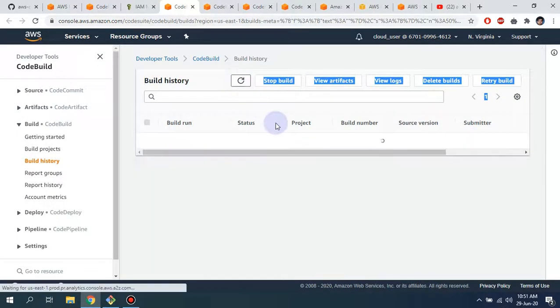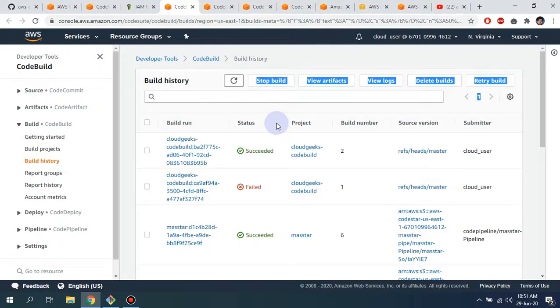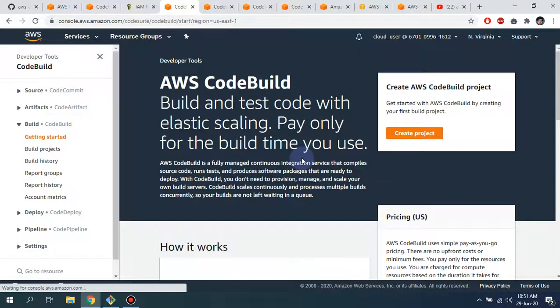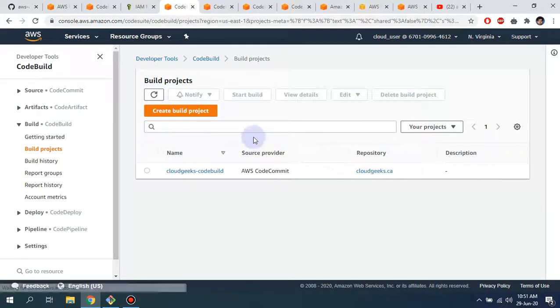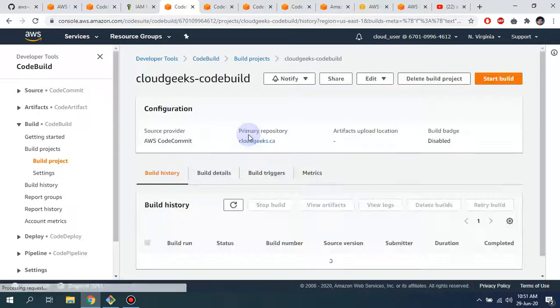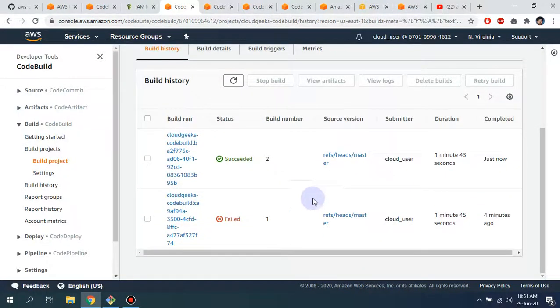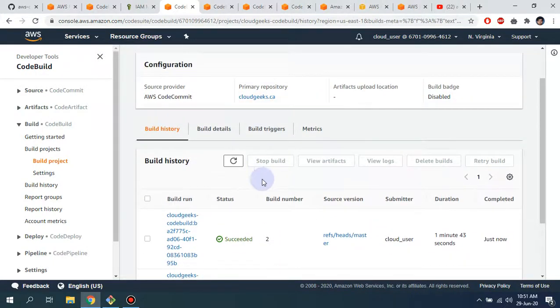So let me refresh and make sure that the build is okay now. You see, the build has succeeded. So we are able to successfully build our Docker image. And if I navigate to the CodeBuild section, you see the first one failed and the second one succeeded.